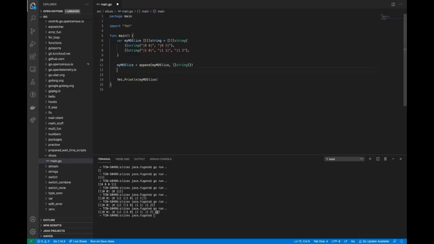And if we wanted to, we could say my MD slice sub 0, append to my MD slice sub 0 another, and this is going to be a string because the inner set takes just a string. So let's go ahead and add, this will be 0, 2. There we go. There we have it. We just appended into the inner slice.